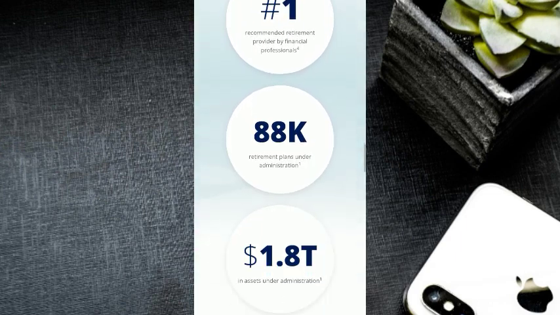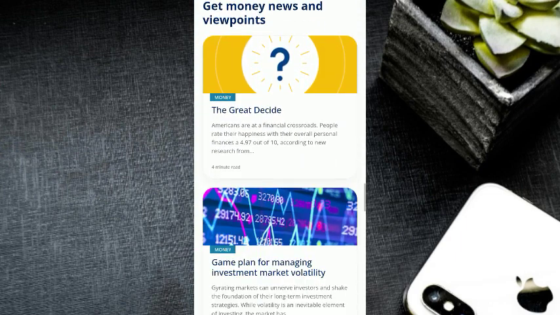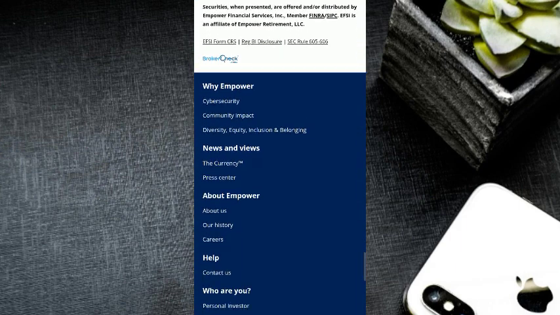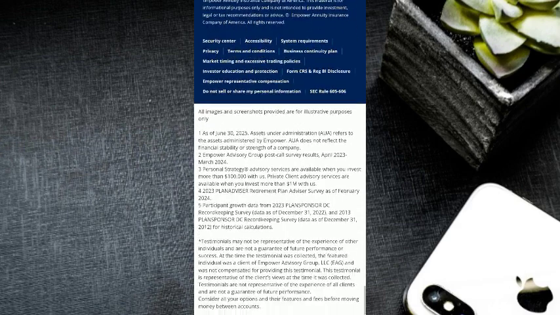Now, the first point is why rollover. A rollover IRA can give you more control over your investments and often lower fees, and can also consolidate scattered retirement accounts into one.